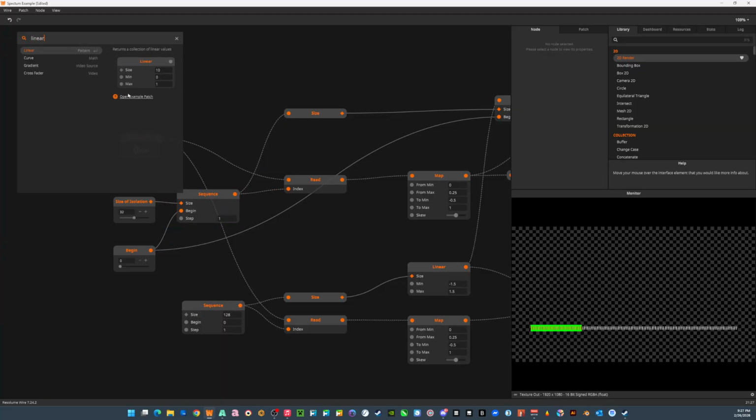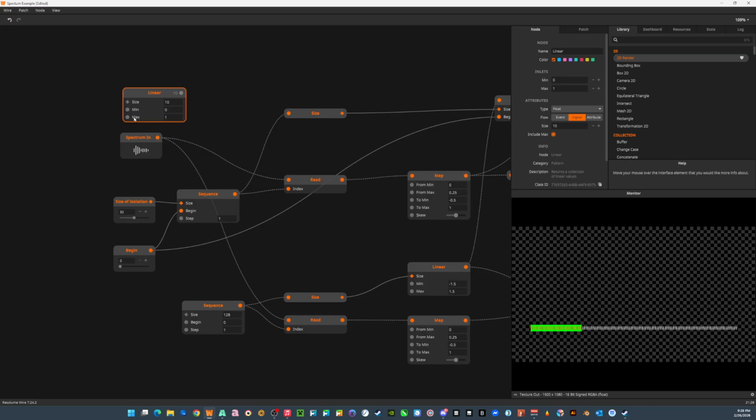If I do a linear, here's a linear, and the minimum is 0 and the maximum is 1, so it's a 0 to 1 value. And if I change that to 8, you'll notice that I have a collection of 8 values, and it's a float, which means that they're decimal numbers, okay?